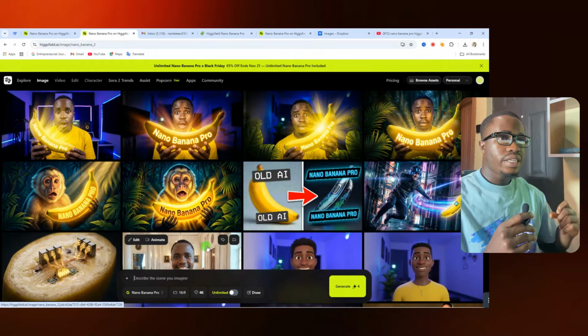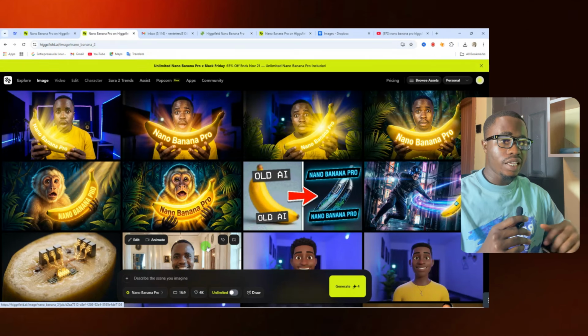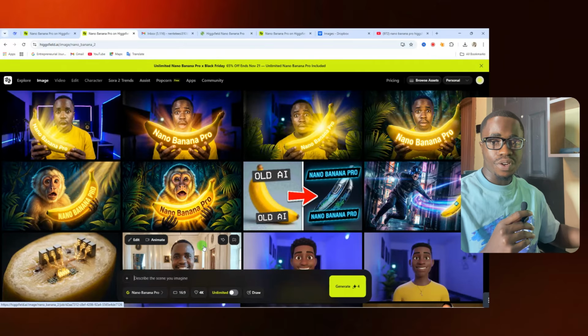Now, since we have tested this out on a realistic image, let's go ahead and test this out on a 3D character image, as most of you will want to use this character image to generate AI videos for yourself.